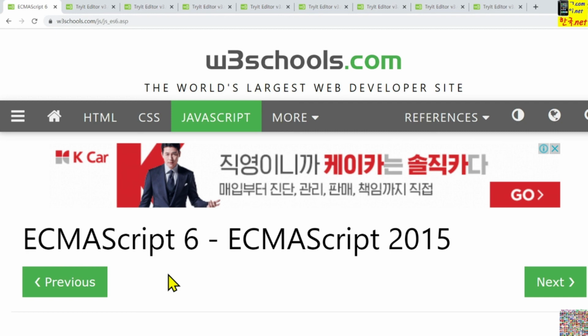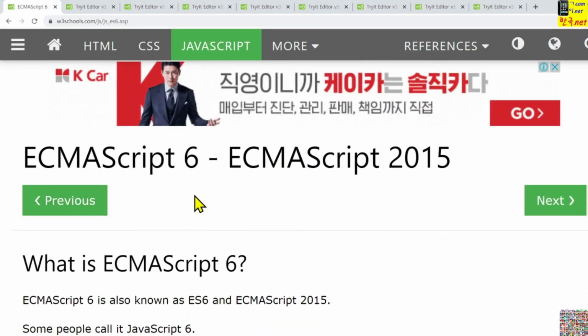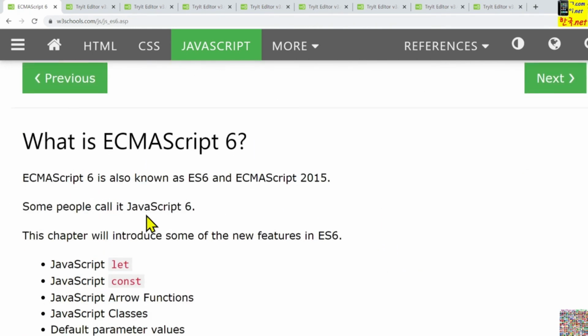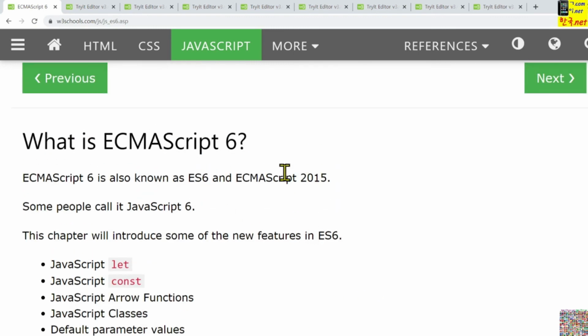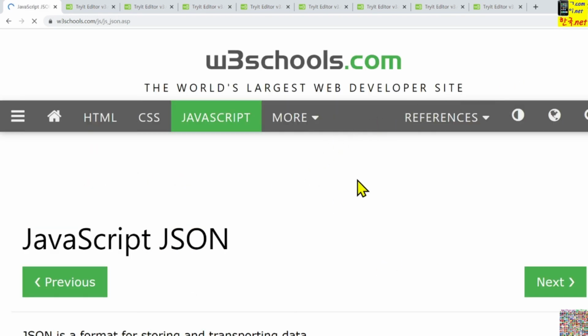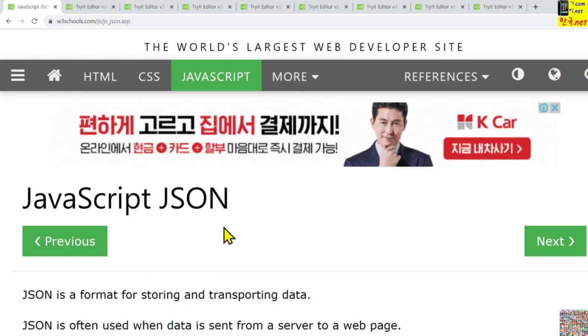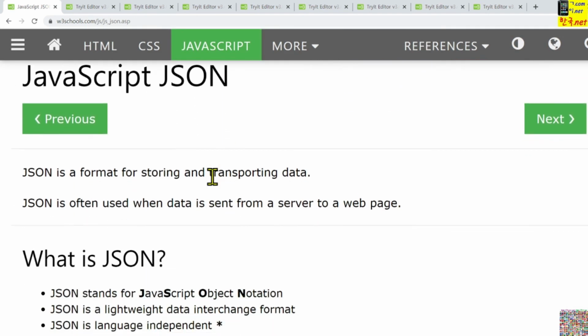I am looking and showing briefly. This is ES6, ECMAScript 6, with another name, ECMAScript 2015. And here, let, const, the arrow function, and findIndex are newly introduced in this ES6. Okay, I wrap up this lecture, and this is also a skipped one, and you can refer to this.